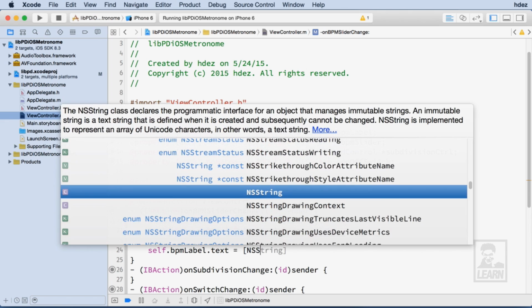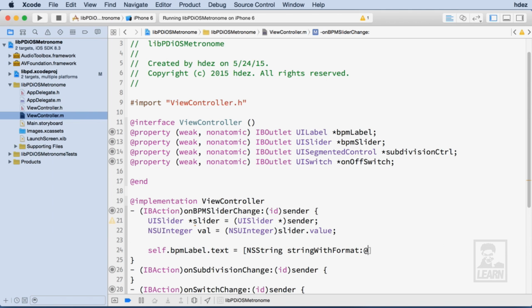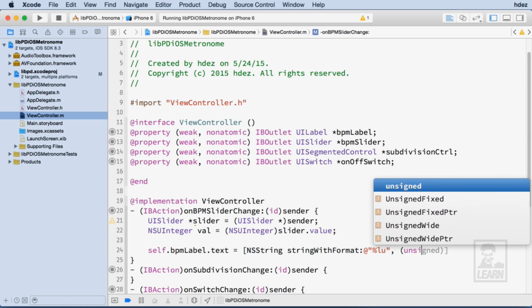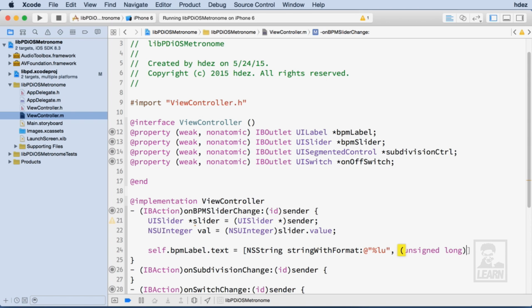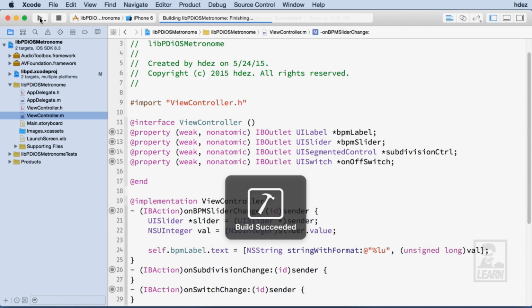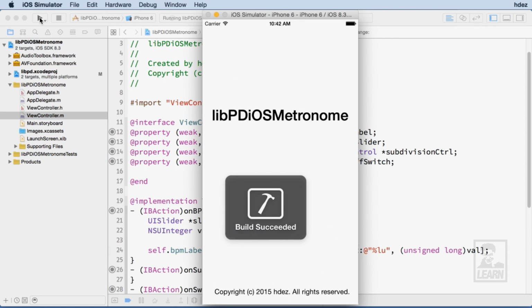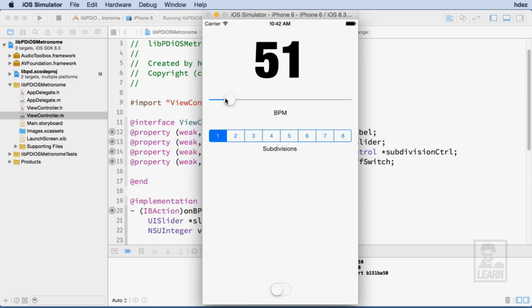I'll create the string by using the stringWithFormat method of the NSString class, and I'll use the placeholder %lu for the val variable, which is an unsigned long. Now I'll test it in the simulator. As I drag the slider left and right, the change in BPM is reflected in the label.